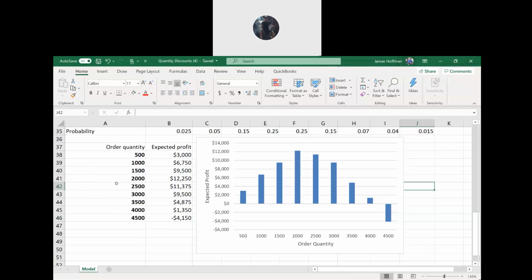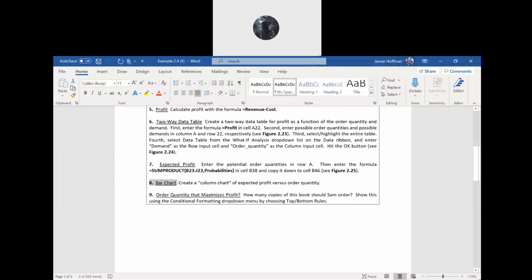Okay, so all we have to do now, if we got this chart, is just confirm how many books Sam should order. Okay, so we got that. And then how many copies of this book should Sam order? Let's just show this using the conditional formatting again, and then we'll be done here.